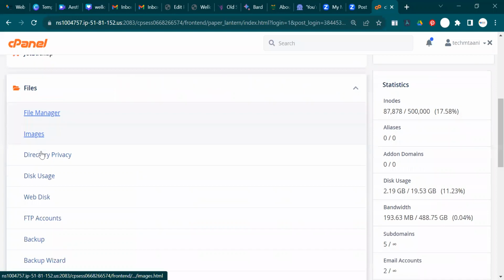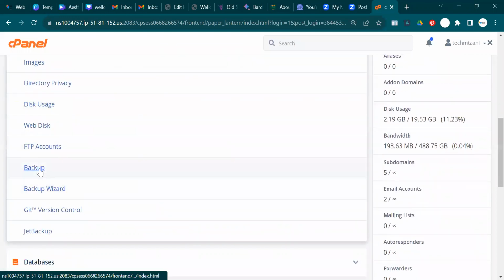So we come here to what I said, backup. We can see backup and also backup wizard. It is the same thing. It's only that the interface is a little bit different for each.